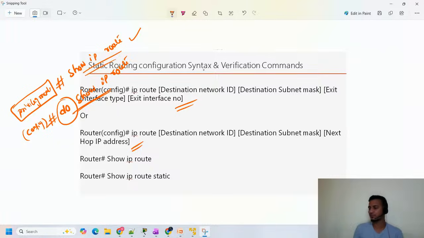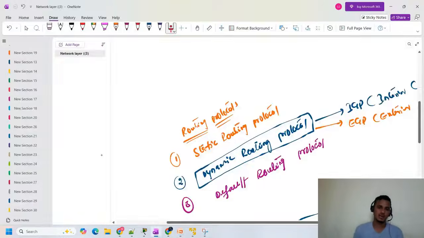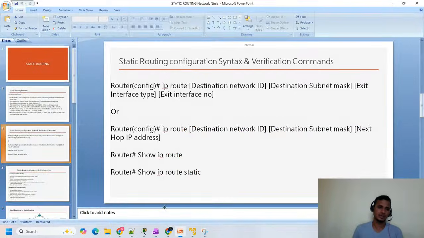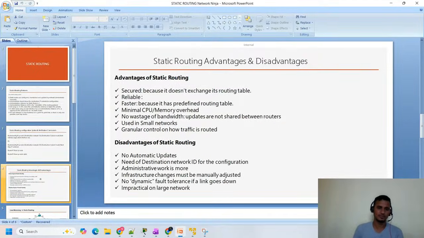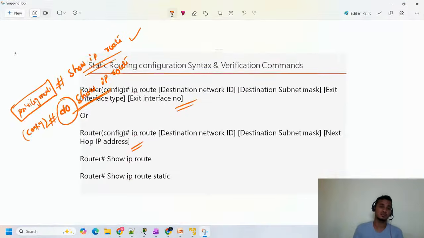So this is the verification part, along with the configuration as well. Now let me take the other slide. What are the advantages? This is an important thing.